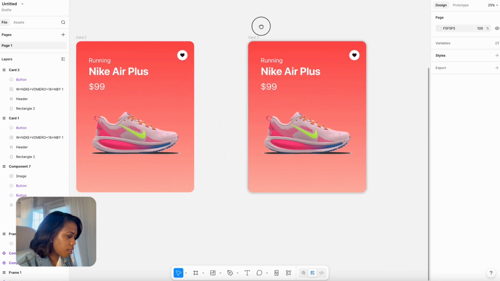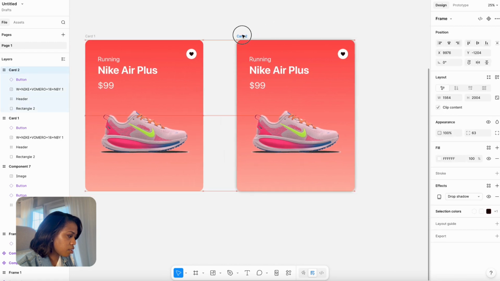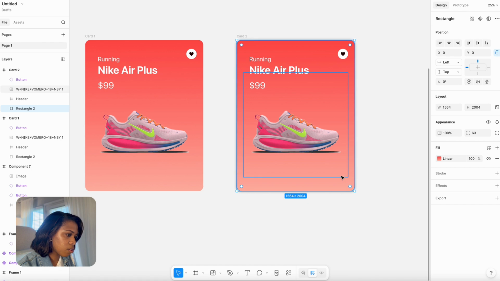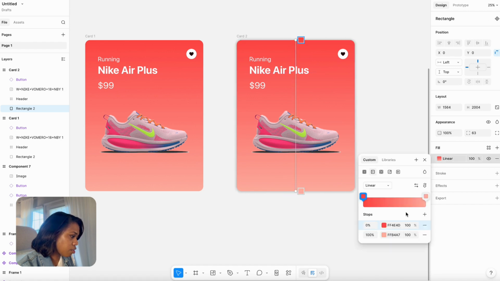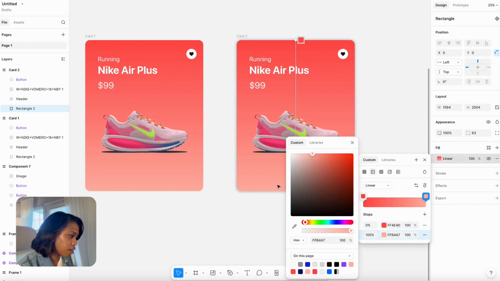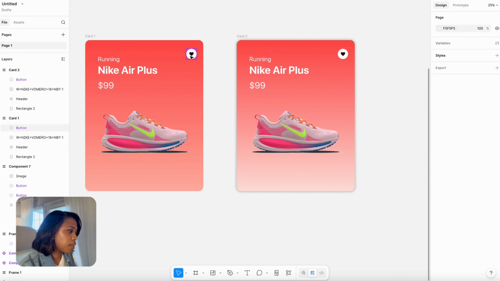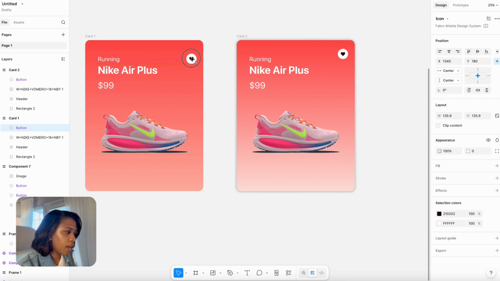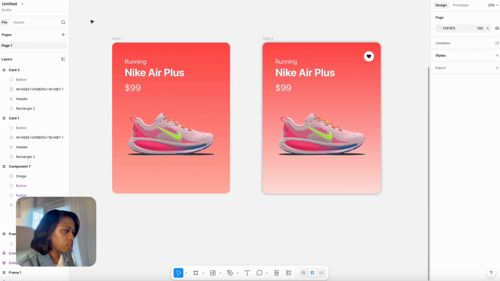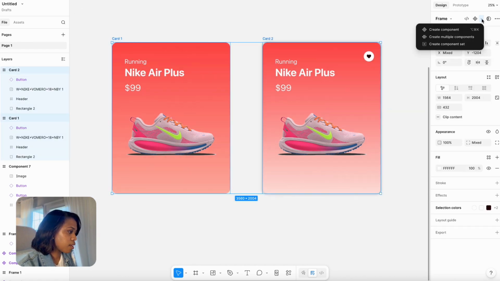And also I want this background to get a little bit lighter just so that it looks like it's being highlighted. So I'm just gonna click on this rectangle layer and change the lighter gradient color to be a little bit lighter. Finally, I want this little heart icon to look like it's appearing when it's being hovered over. So in order to do that, I'm gonna bring this heart down a little bit lower and then make the appearance say 0. So now I'm just gonna select everything and then say create component set.